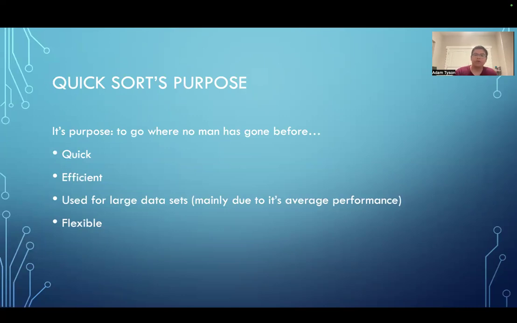The main benefits of using quicksort, because there are so many sorting algorithms out there, merge sort comes to mind right off the bat. What makes quicksort a really good algorithm for sorting is that it is quick, it is really efficient, it is really good for large data sets, and that is mainly due to the average performance that you'll get out of quicksort. And I'll go back to that in a second. It is also very flexible. It'll take in various data types, not just integers or floats, but also strings and whatever else you'd want to throw at it, and you can adjust that however you wish.